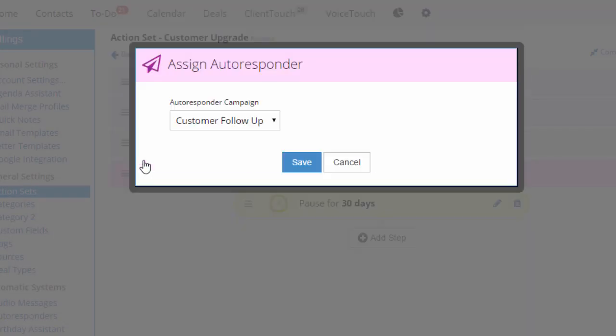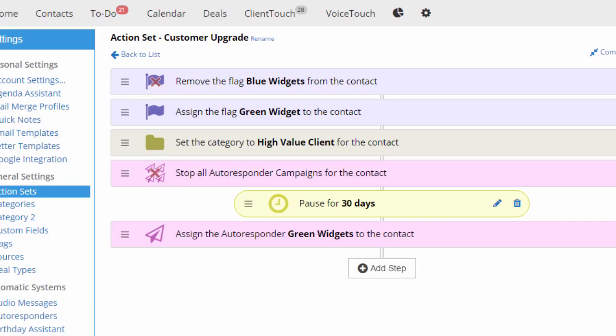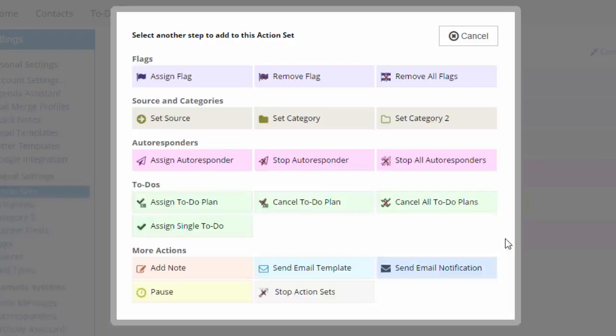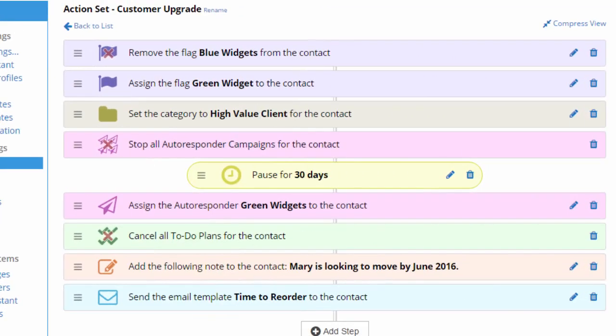Then I'll start them on the green widget autoresponder series. All of my to-do plans are related to the blue widget clients, so I'm going to add a step that will stop all of the to-do plans just in case this client is on one. Finally, I will add a note to the client record and send them an email. So now here is my action set, all built and ready to go.